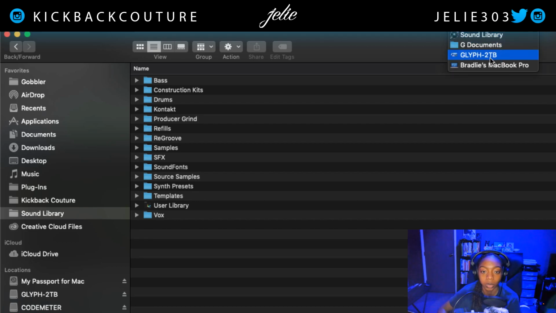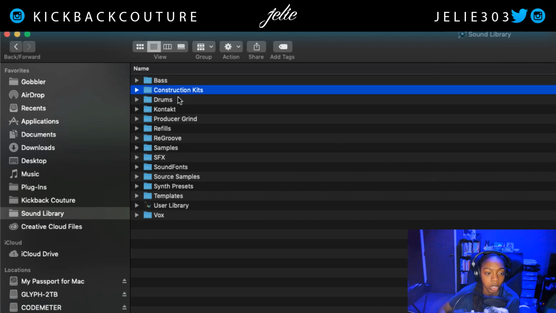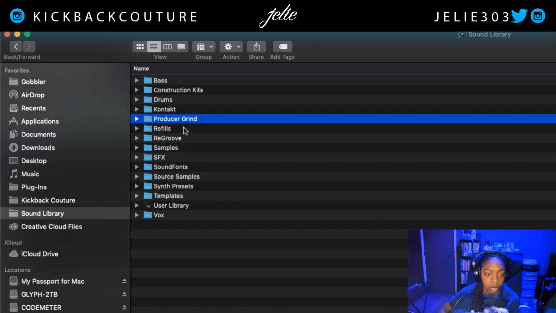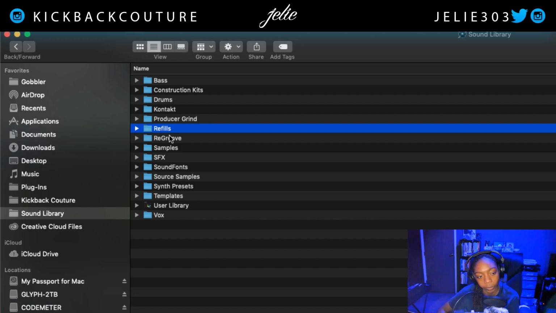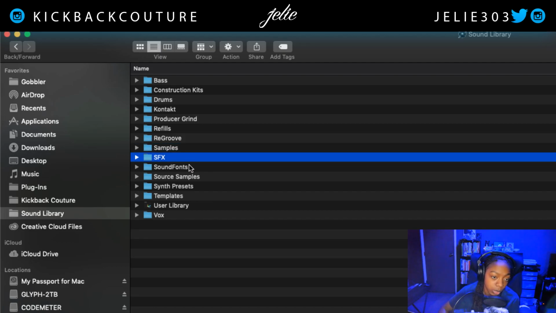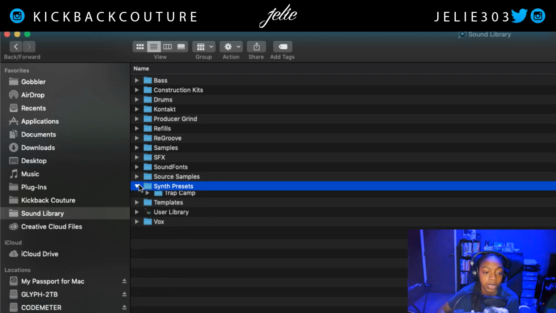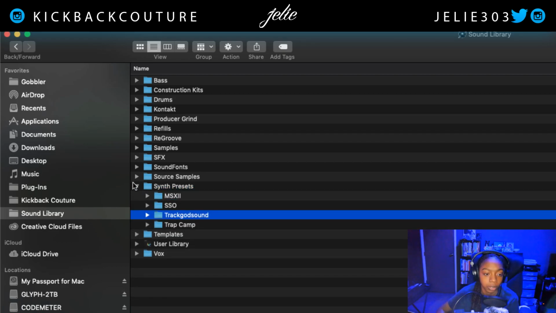So right here, my Glyph 2 terabyte, which I've done a video on. If you're interested, you can go check it out. But yeah, here's my sound library. It's organized by, as you can see, bass, construction kit, drum, contact, producer grind has their own folder. Then I got refills, and I got regroove samples, or regroove refills. Then I have samples, sound effects, sound fonts, source samples. So source samples would be things I use for creating presets and synths. Synth presets here, these are presets from different companies.